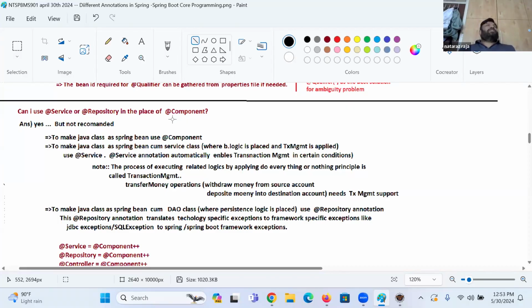Why, sir? @Repository and @Service are not only making a Java class a Spring Bean, they are also treated as what? Special service class, special repository class. A special service class will take care of transaction management internally if needed. A special repository class will translate underlying technology exceptions into Spring or Spring Boot specific exceptions. That is called exception rethrowing. Suppose I don't configure using @Service or @Repository, as long as you are not applying these features, you will get a positive response. You will feel no difference.